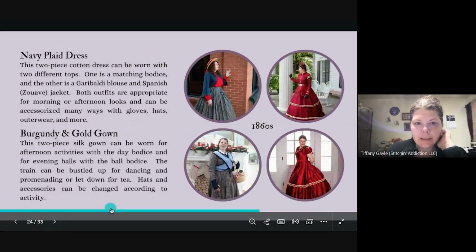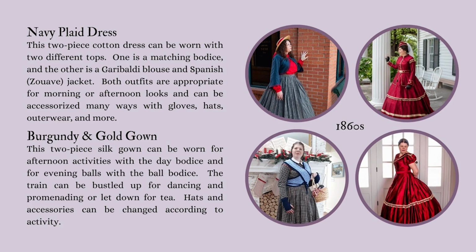And then for 1860s, I like to make the separate bodices and skirts, and you can mix and match those. So you can see on the left side, I have the navy plaid dress, and it has a bodice that matches. And then it has a red Garibaldi shirtwaist or blouse with the Spanish or Zouave jacket. And then on the right side, you can see the burgundy and gold gown, and it has a day bodice, most appropriate for afternoon wear, and then the ball bodice that I can wear for evening.